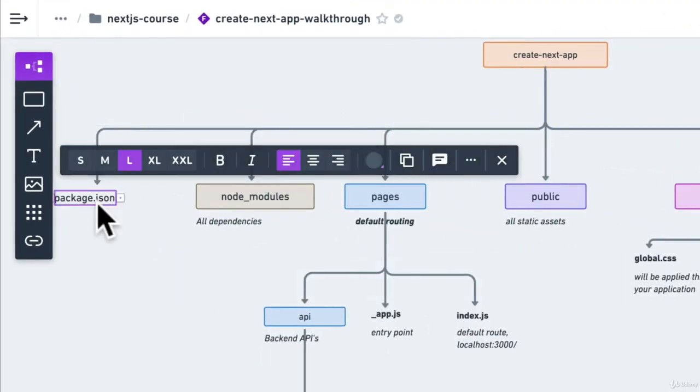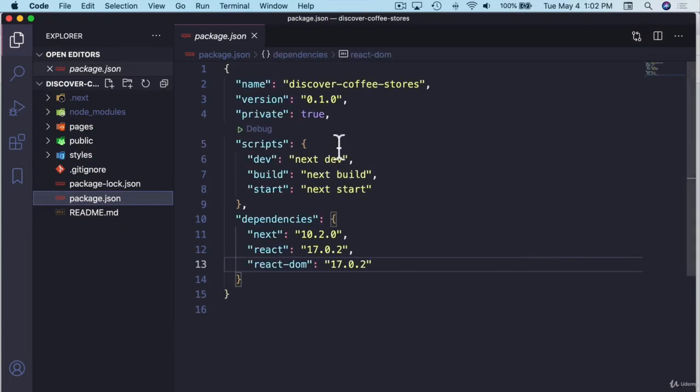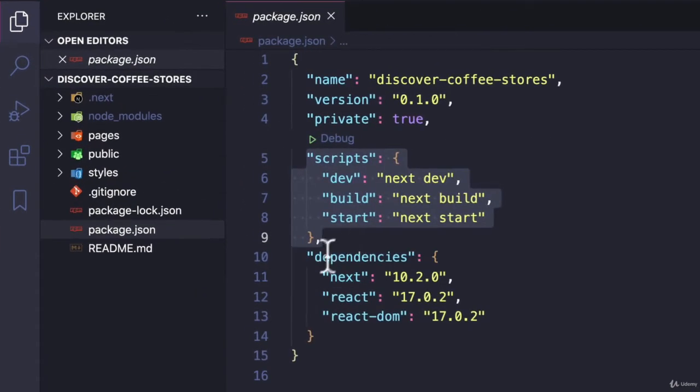All right, let's start with package.json. Now, in package.json, there are two main sections, scripts and dependencies. Now, we are already familiar with the script section, right? Because we did use the script npm run dev to start our development server. And these two scripts would be something we would take a look at later in the course.